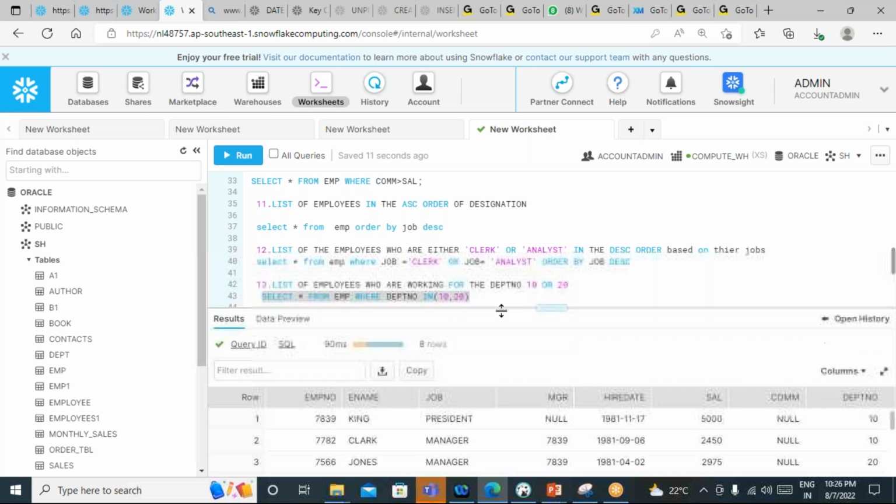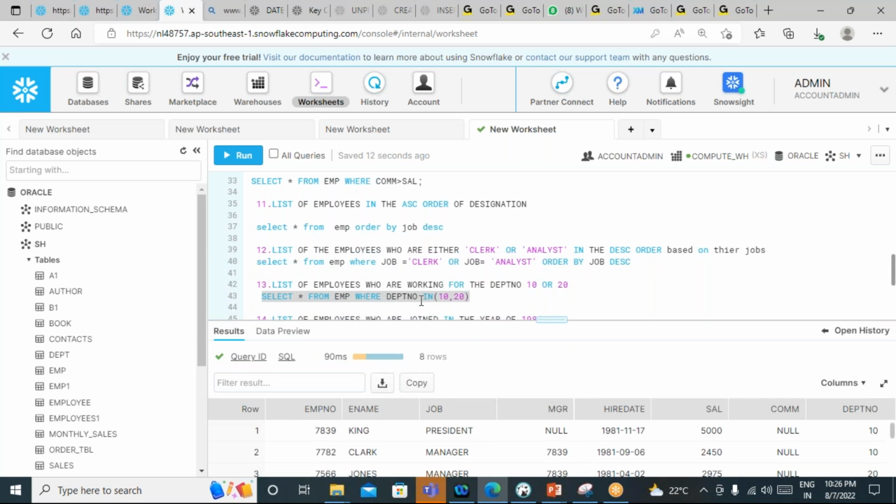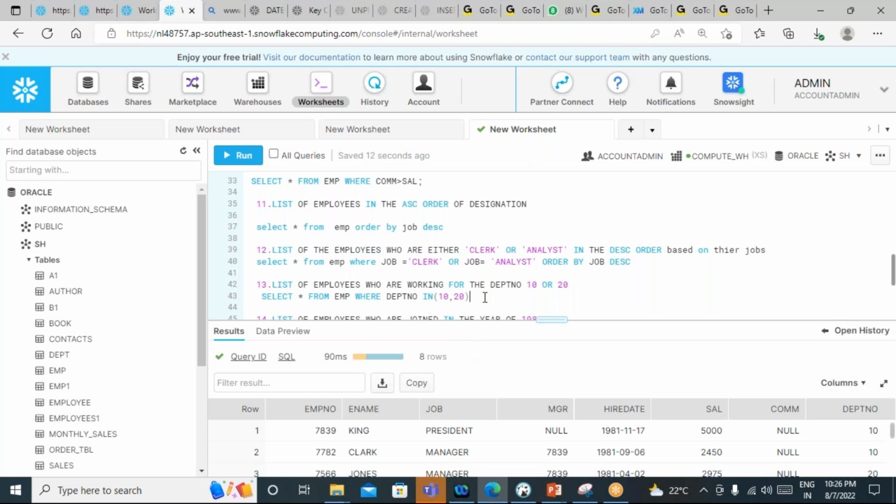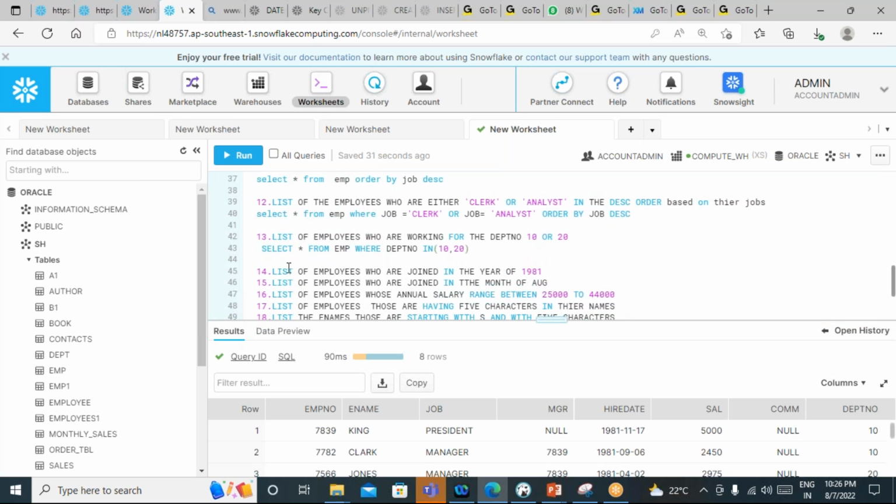So it's working fine. Select star from EMP where department number in 10 and 20. I want to get the department 10 and 20 members, and we are getting them. The employees who are working in 10 and 20 are shown here. So we need to know how to write a where condition when we have multiple department numbers: you can use the IN operator. Okay, let's move to the next query.